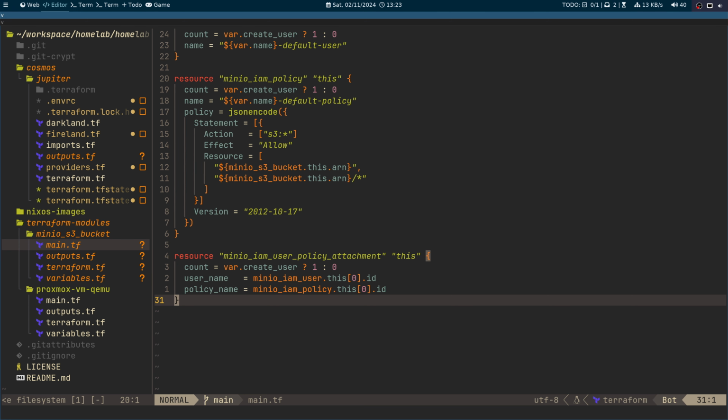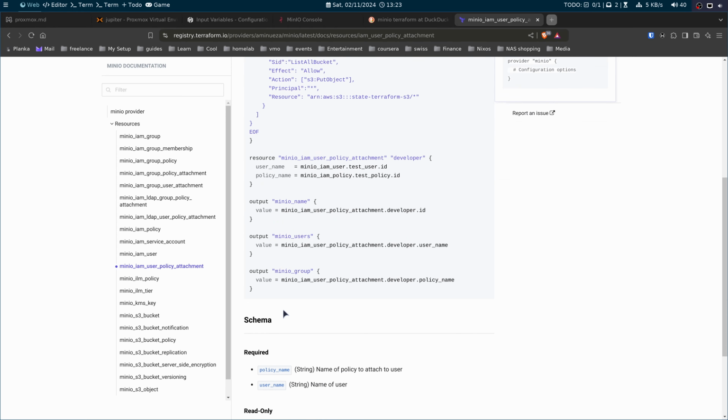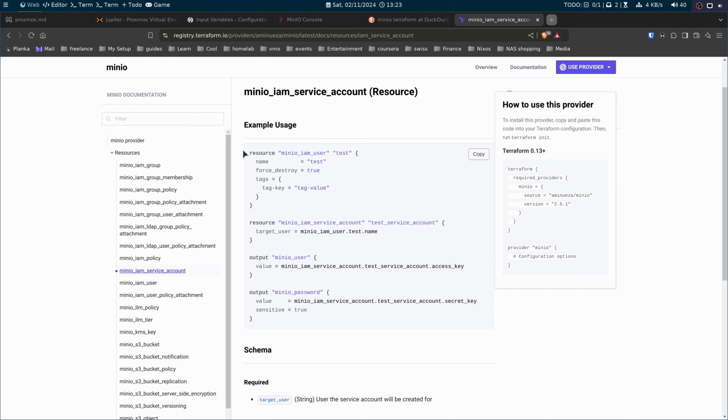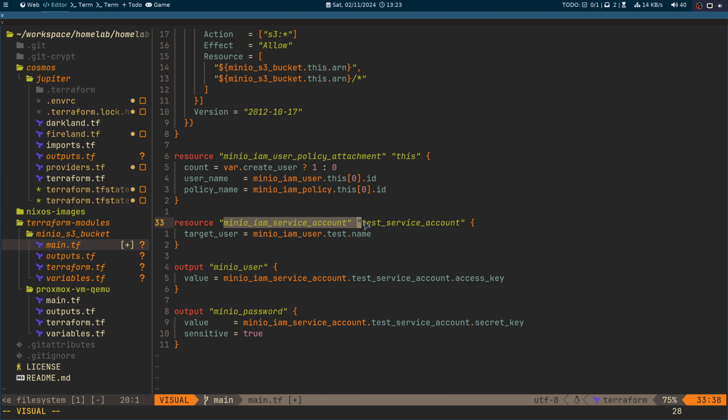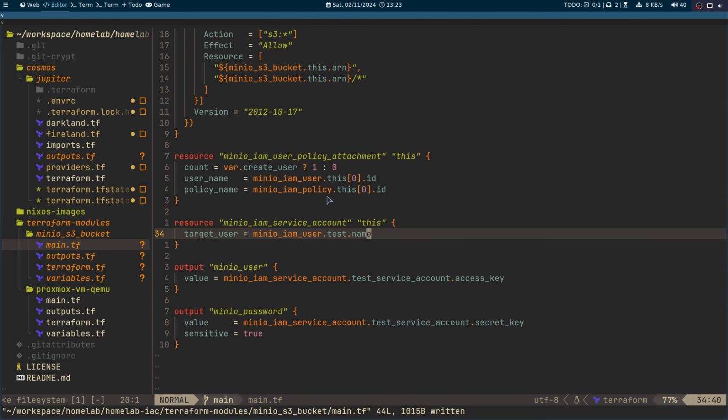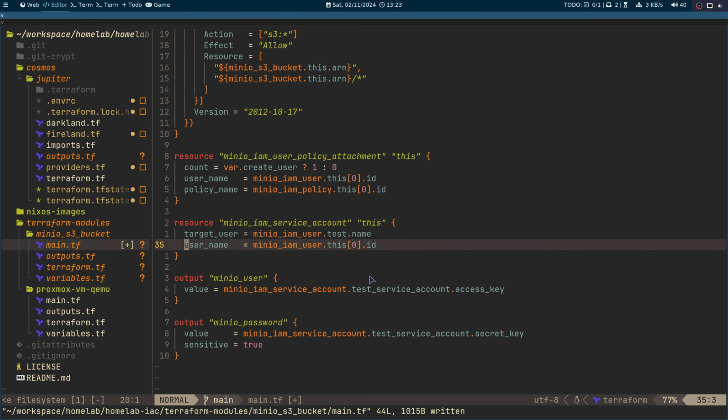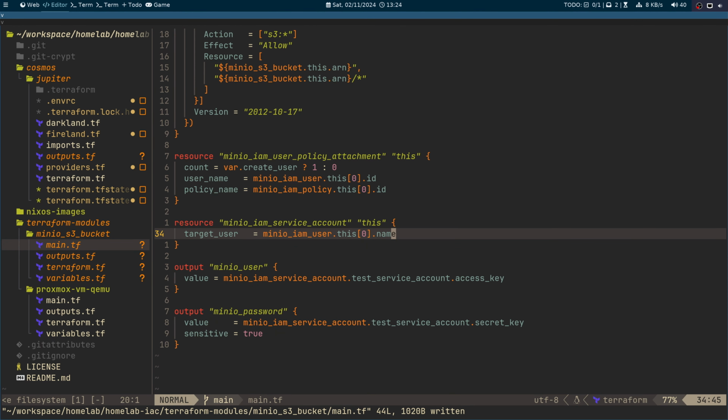Now that we have the user and the policy, we also need to create a service account and output the secret for this user, which we can use in our scripts to connect to this S3 bucket. MinIO IAM service account. So here the user. Let's see. So this creates a service account. Call it this, and the target user is... perfect.